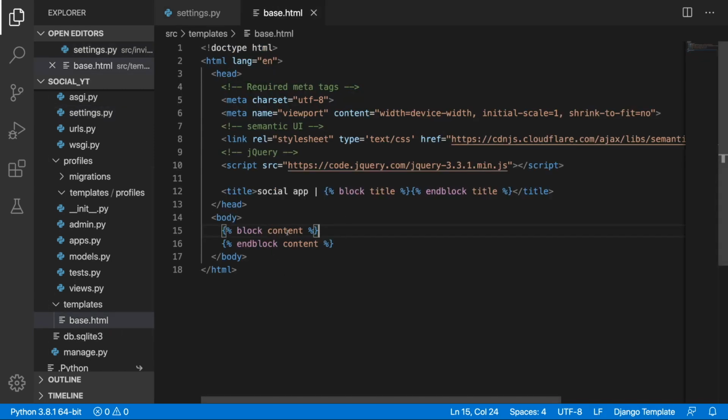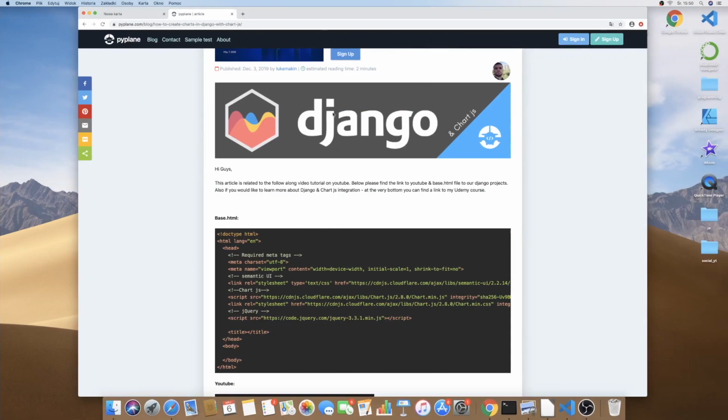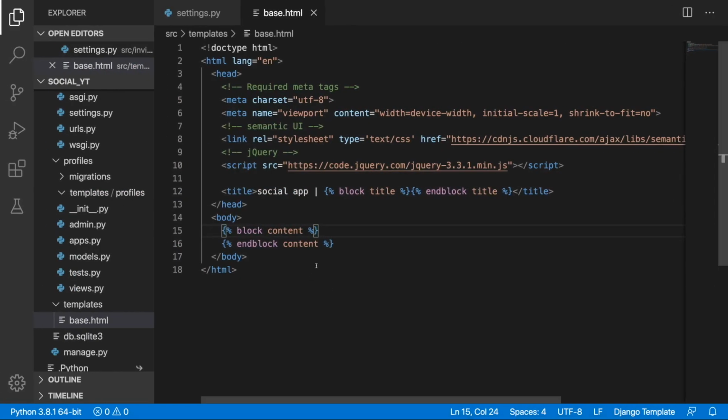Base.html is a simple boilerplate. I got it from my blog, Pyplane.com. I found the article on Django and Chart.js, and I just copied this code, deleted the Chart.js part, and later on we will be able to use the Semantic UI CSS styling. And I also added a title and then blog title and blog content. So in these blocks we will define some unique content for the templates which will inherit from this base.html.